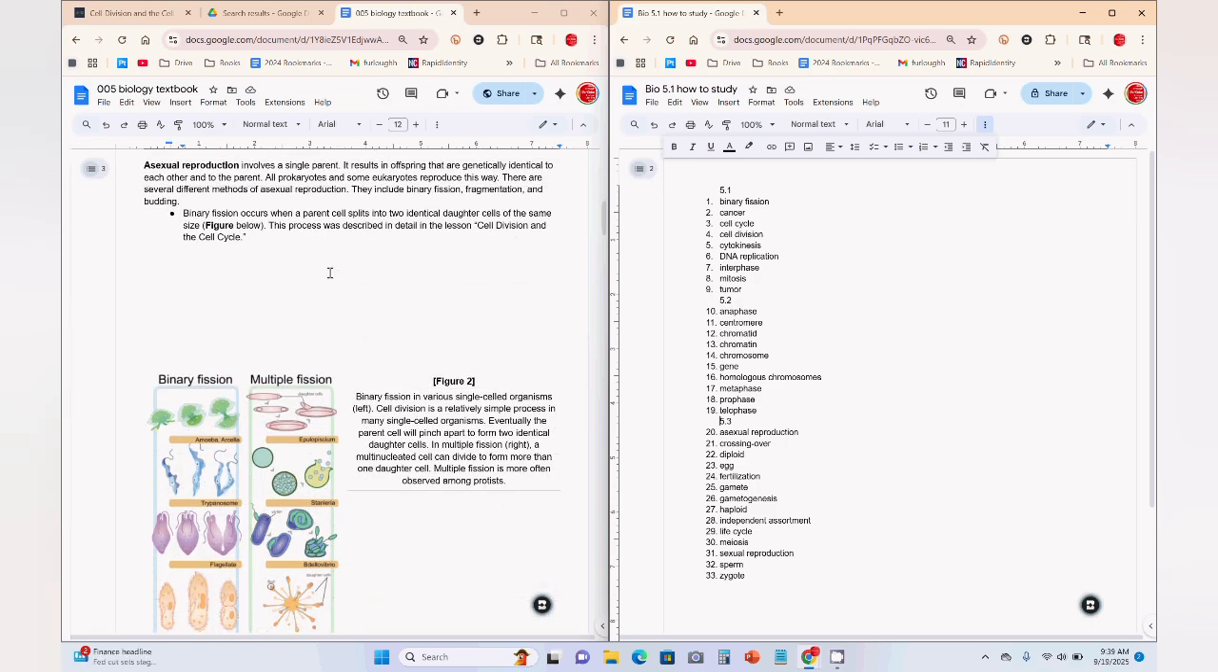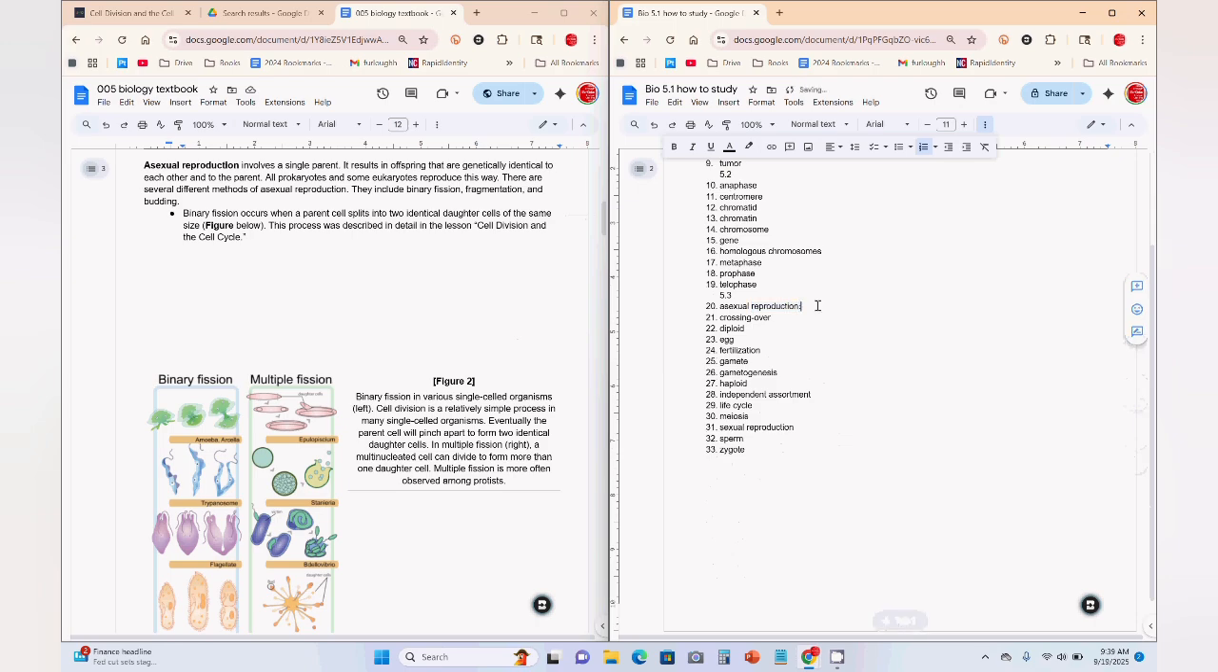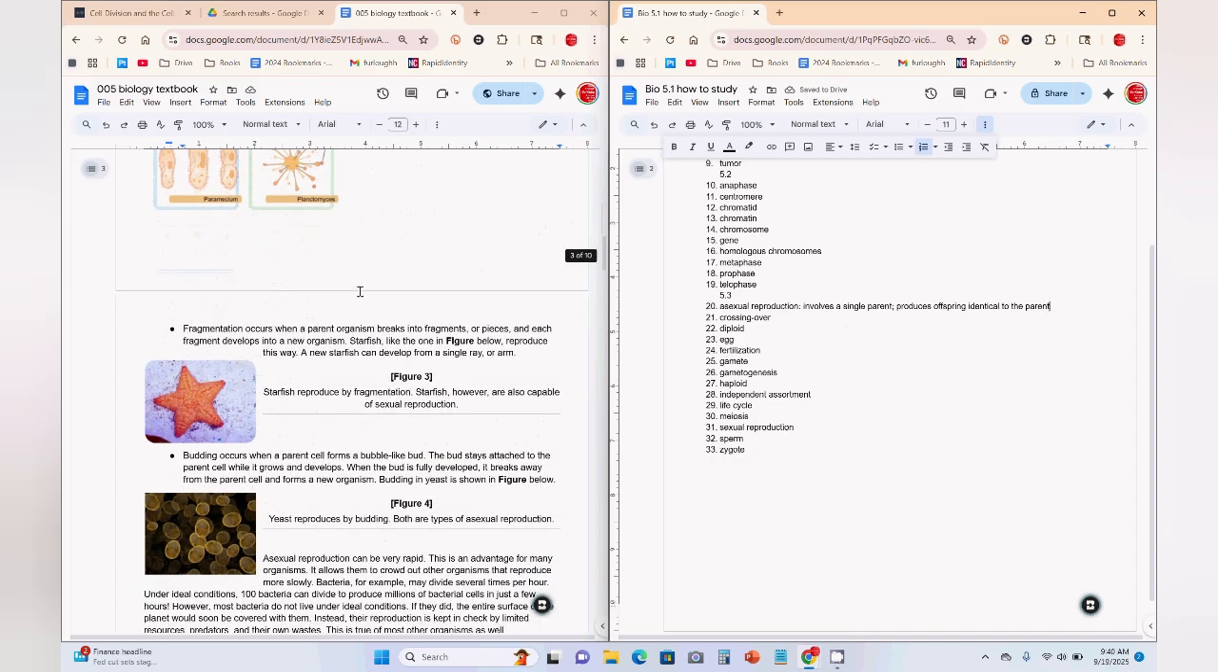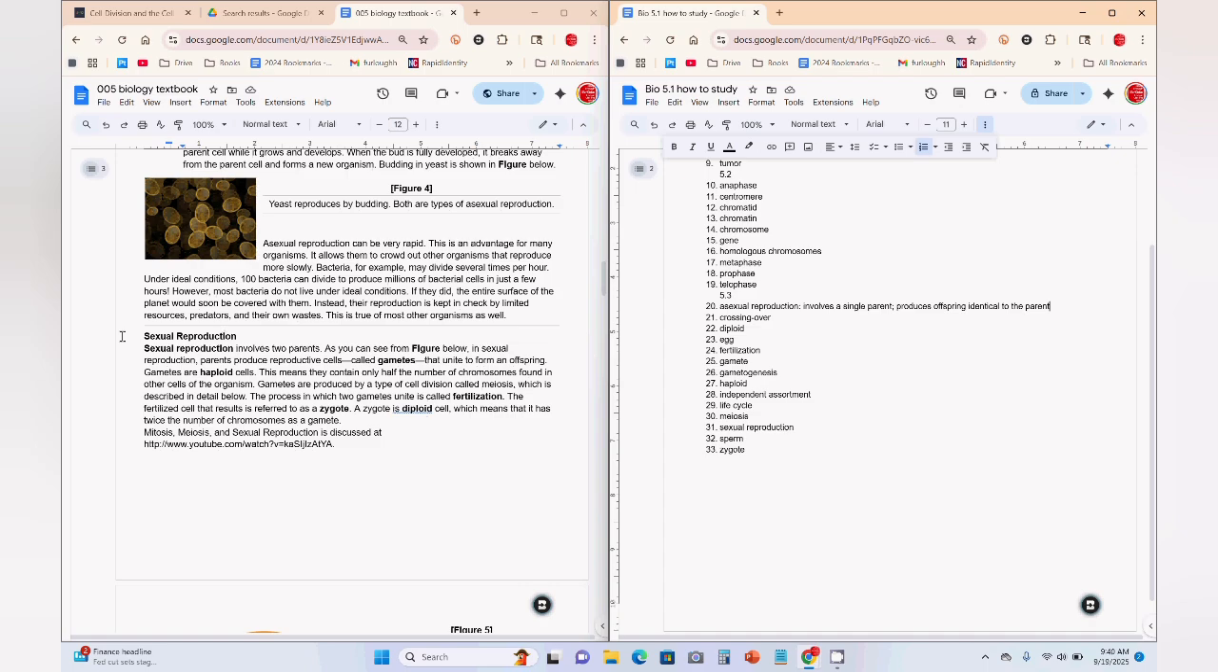So we're going to scroll through and we're going to look for bold print words. Like here's asexual reproduction. Well, that is one of my vocabulary words. All right, so I'm going to go ahead and put a colon there, give it a space. Asexual reproduction involves a single parent. It results in offspring that are genetically identical to each other and the parent. All right, so there's your definition. All right, involves a single parent, produces offspring identical to the parent. All right, and then you keep going through, and then you look for another bold print word. There's sexual reproduction, involves two parents, so you could do that.